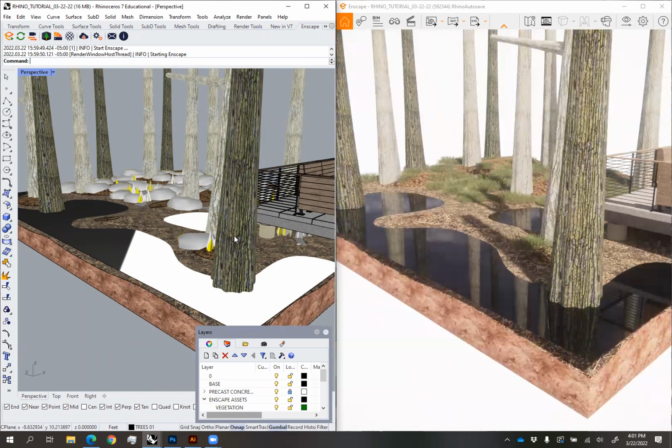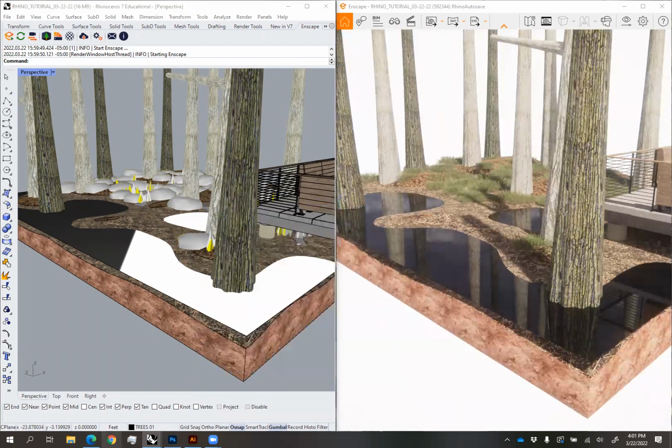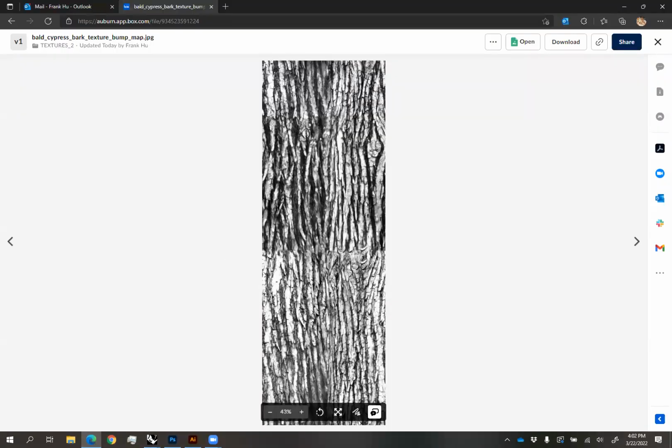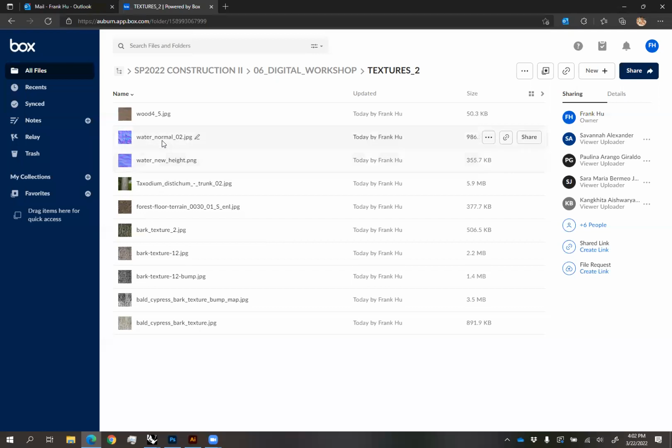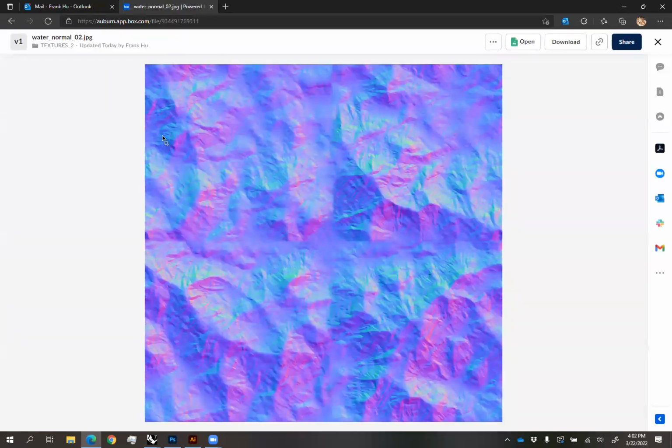So this looks fine, but we want to give this that kind of water look. So what we do is we add what's called a normal map. In the box folder, there are these normal maps right here. This is what a normal map looks like. Basically, it's like an aspect map. If you remember an aspect analysis, it's north, south, east, west. That's what the colors represent. That's what a normal map is.